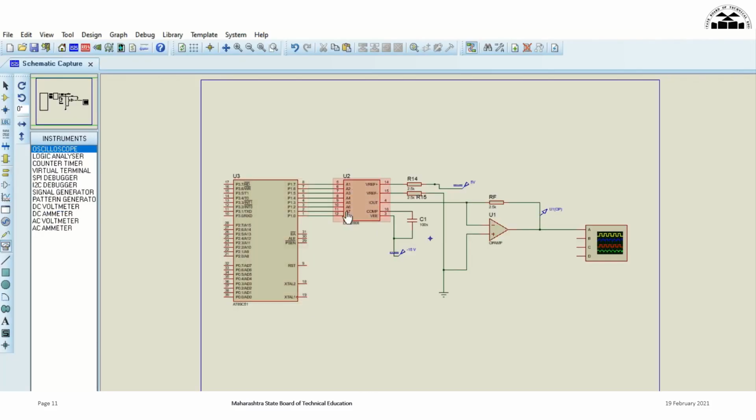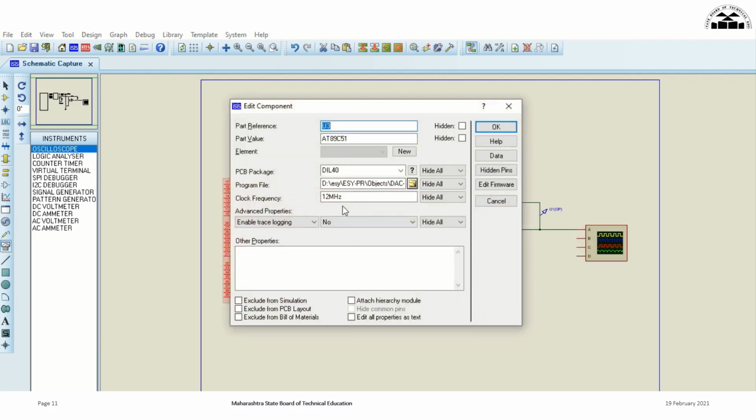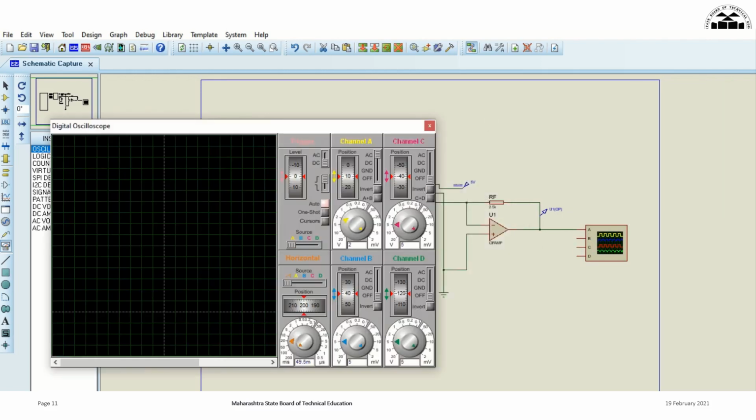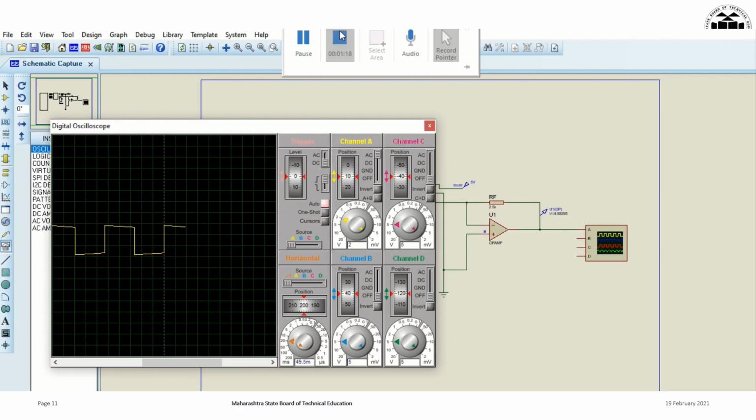Now if you want to see if this program can work in hardware, in the circuit simulation software, I have connected a DAC to port 1 of microcontroller 8051. As you can see, the current output of DAC is converted to voltage by using an I to V converter, and a CRO is connected to the output pin of I to V converter. The program is burned into the IC, and when you run the simulation, you can see square wave getting generated. Also, you can see the output voltage getting switched between 0 and 5 volts continuously.